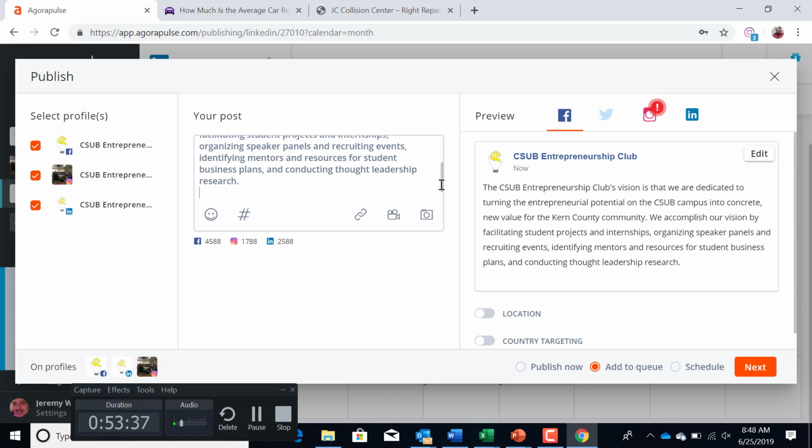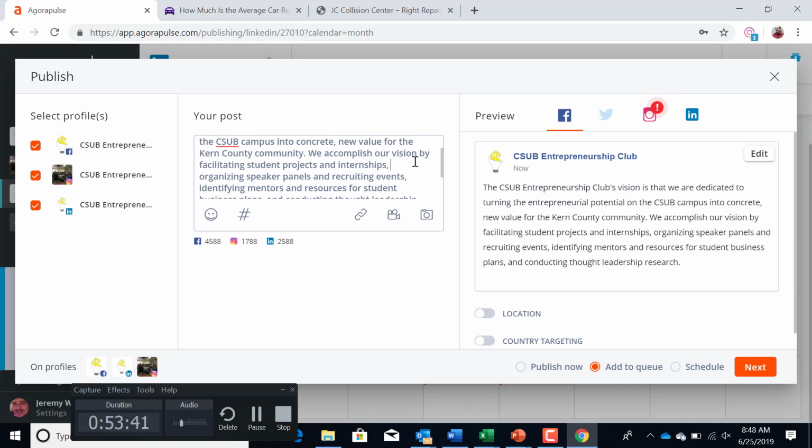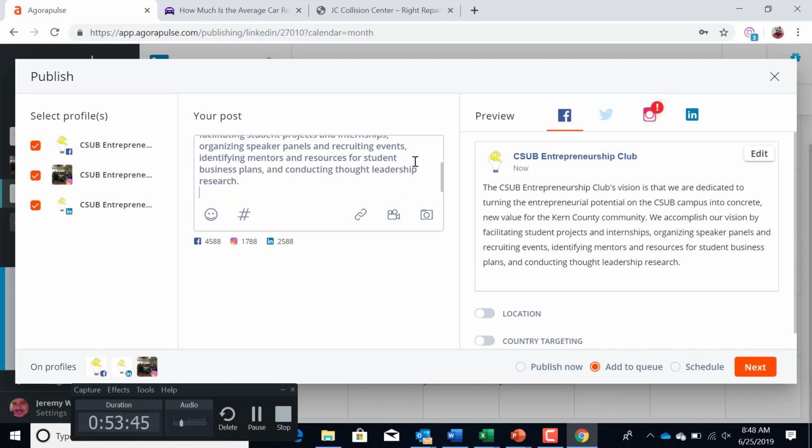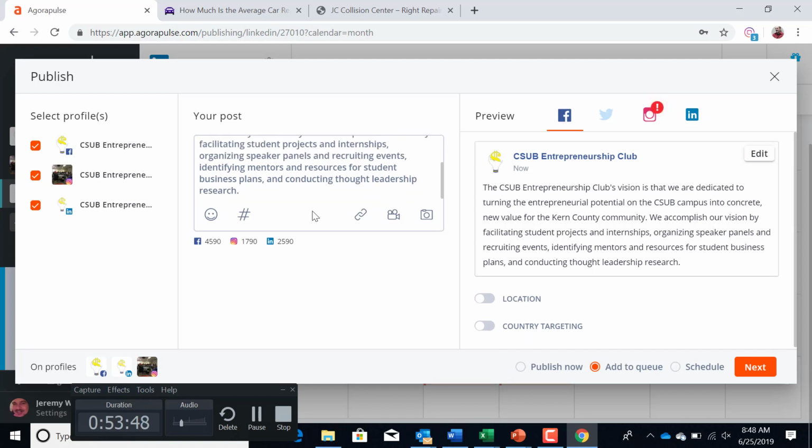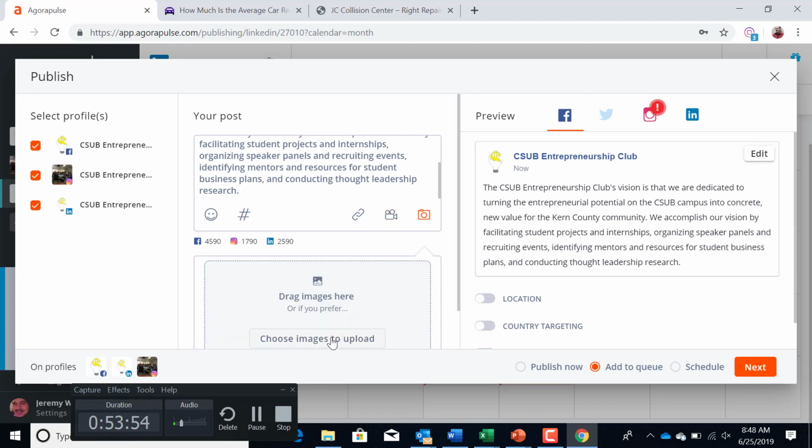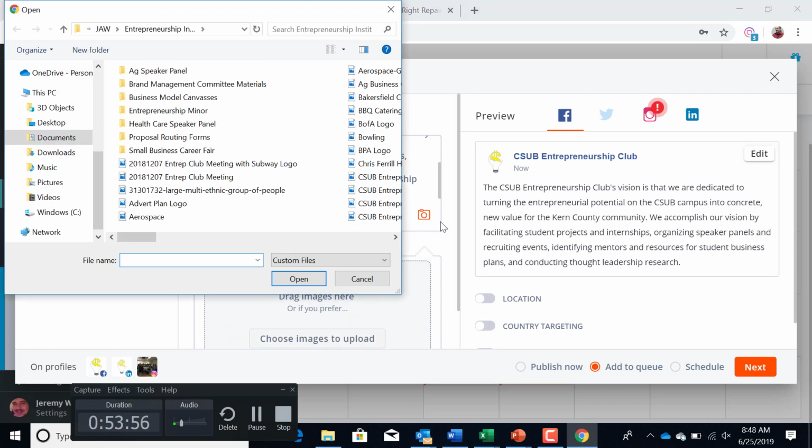We accomplish our mission, accomplish our vision by facilitating student project internships, blah, blah, blah. That's a nice general introduction or statement about the club. And now let's put a picture in there again. So choose images to upload.